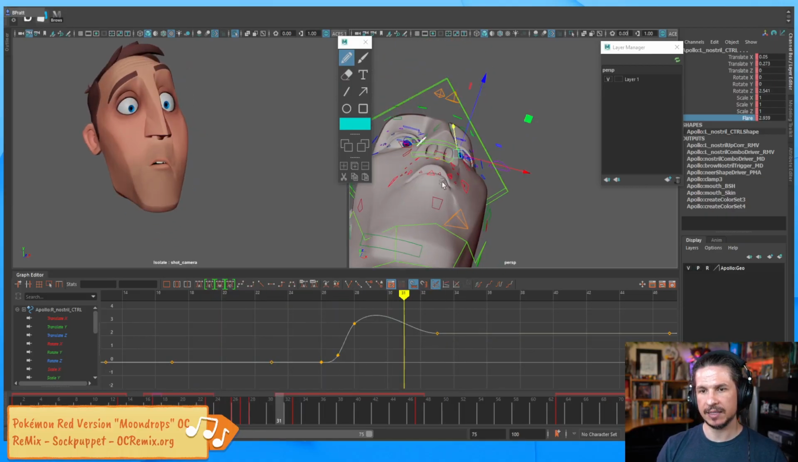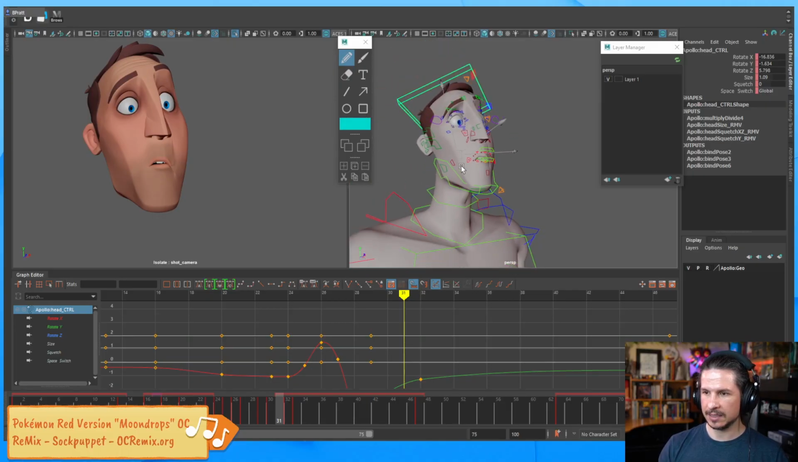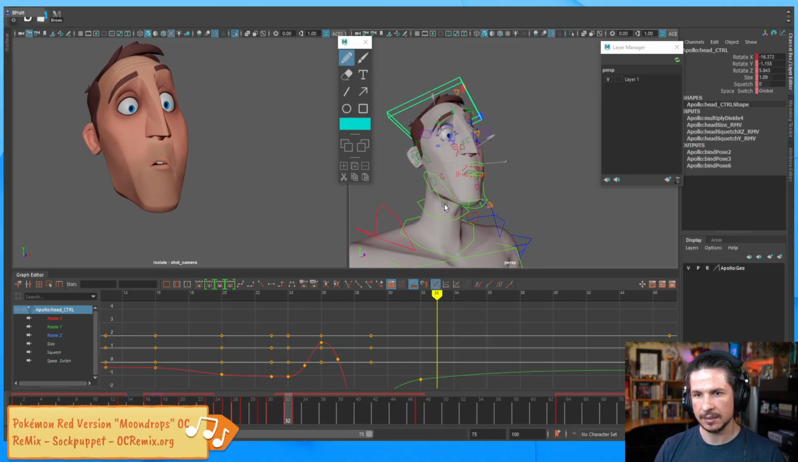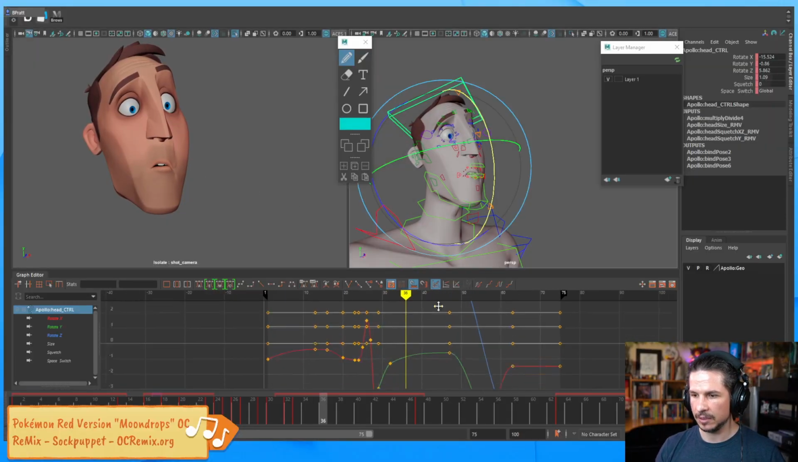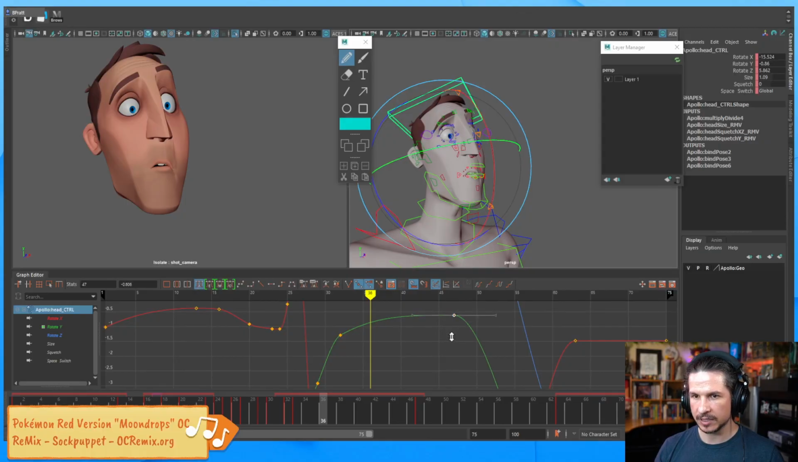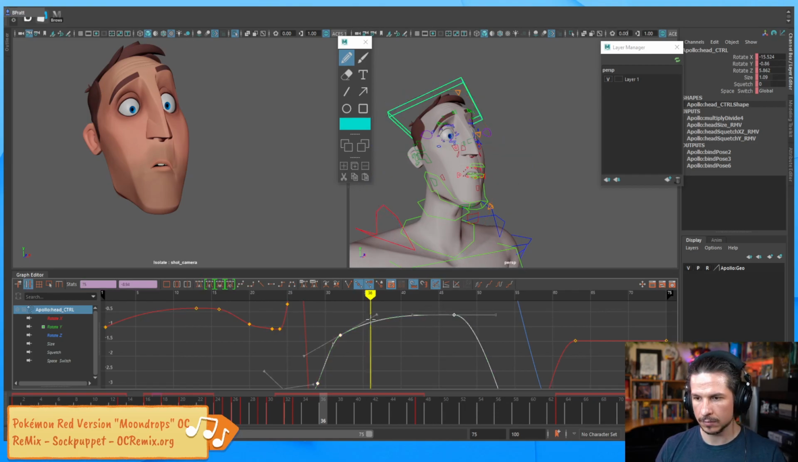The head definitely has a weird settle at the end here. Right here. It kind of drifts off in a weird direction, which I'm not a fan of. Let's see. I think it needs to arc back this way.